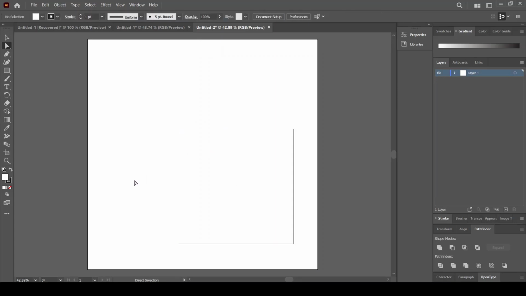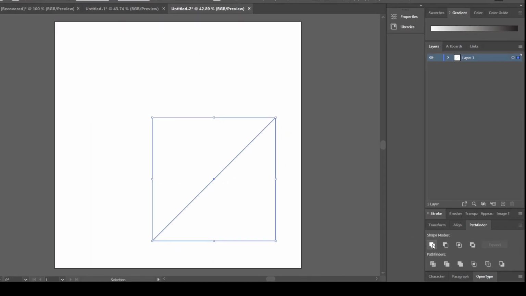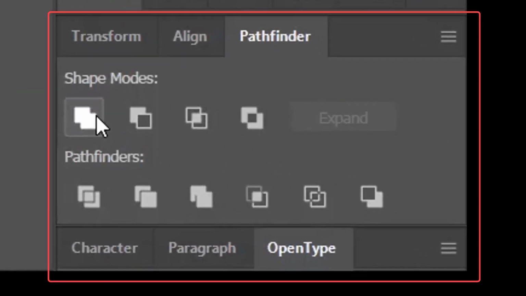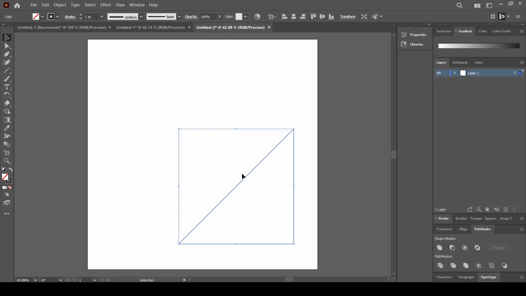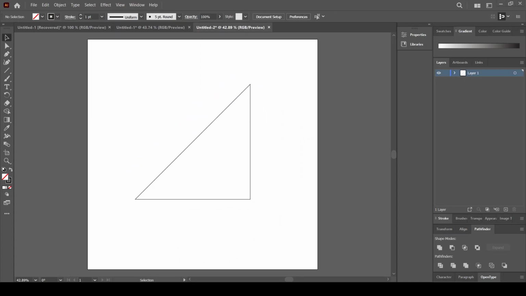3. Line segment tool over here and connect these 2 points. We select everything and unite them in the Pathfinder window over here, and we have the triangle that we wanted.